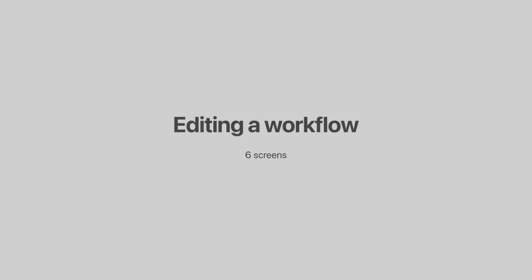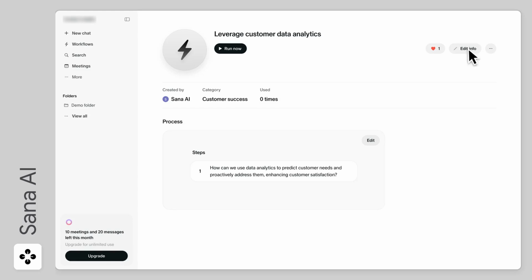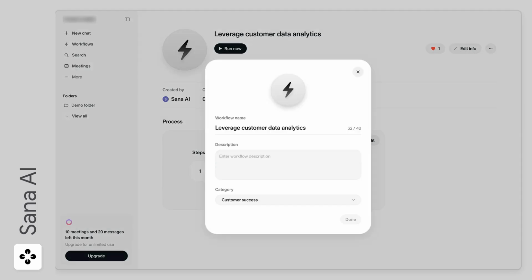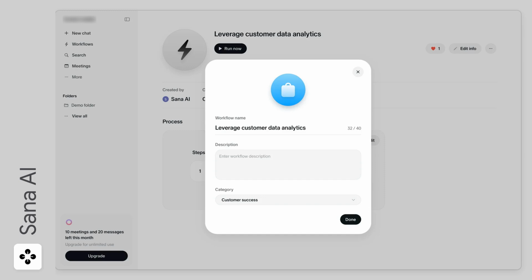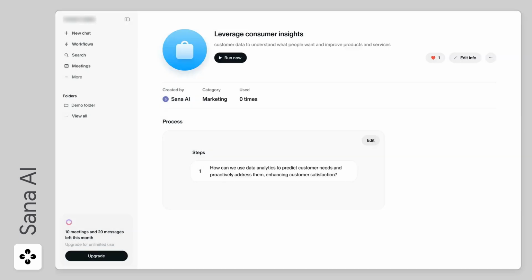Moving forward, let's see how editing a workflow is done. You're viewing a workflow. Click to edit. Next, change the icon. Then, choose a color for the icon background. After that, type new information into the fields. Moving on, save your changes. Finally, see the updated workflow ready for action.